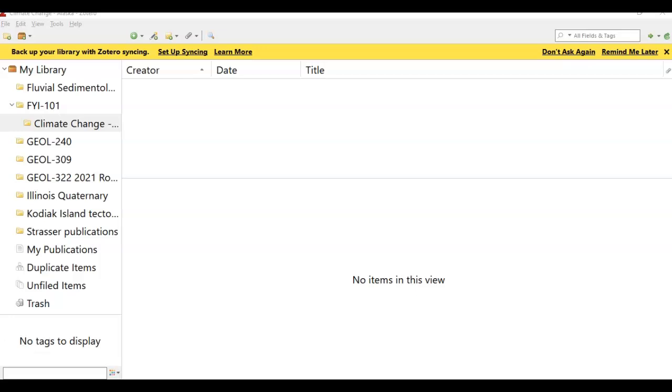FYI 101, this video demonstration is showing you how to import references into your Zotero Citation Reference Database Manager and then export the references in MLA format. It's quick and easy, and I highly recommend you use Zotero.